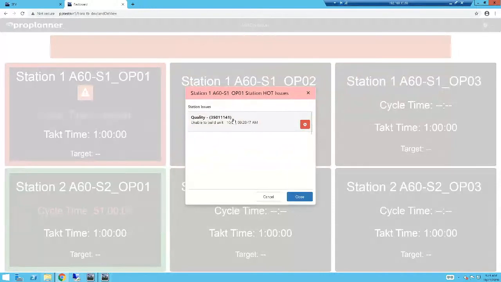So at this point, we can go about resolving the issue, walking up to the operator and telling them what to do, or I can call the line lead and say, "Hey, go give them the new part, or resolve it by doing X, Y, Z." As a line lead or a supervisor, I can close the issue right from here. I can X this out. I can say close the issue.